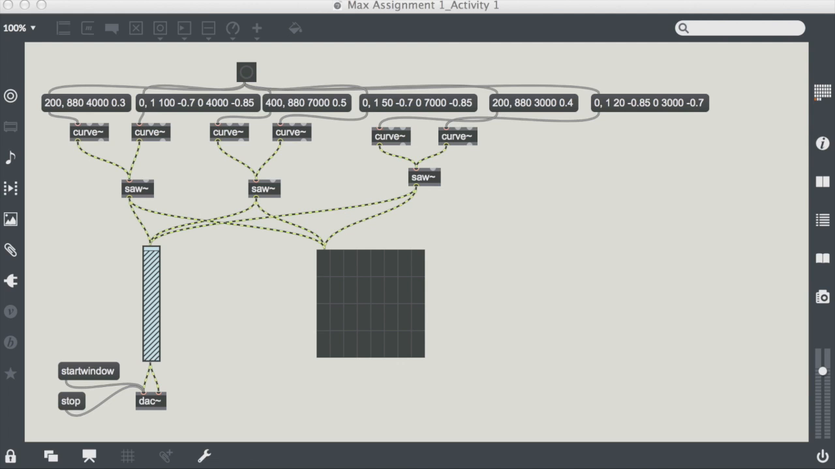The 3 separate waves are then sent to a scope object to visualize the waves as well as to a gain object to give the user control over the volume, start, and stop of the sound. These controls are then sent to a digital audio converter and then sent to the user's speakers.